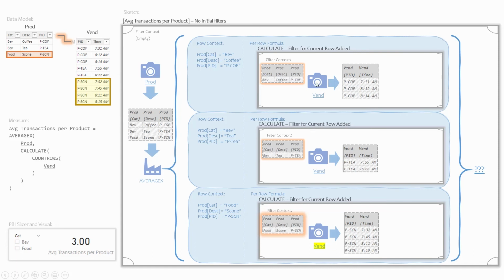So notice we have the exact same code in each one of these frames, but because of the different filters in place, we just get back that rows, coffee, tea, or scone, rows in the vending table. Okay. So how do we actually draw these? Or how do we sketch them?